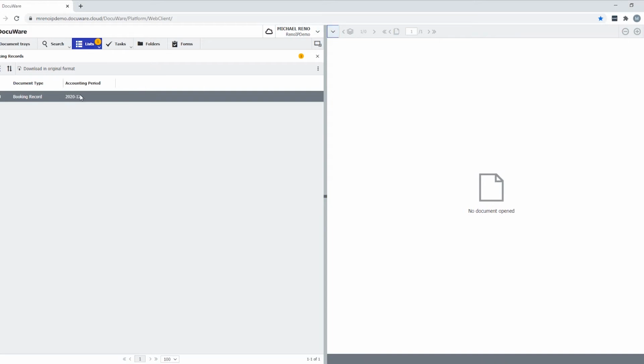I just wanted to show you that it is still writing to this booking record in this accounting period until we make a change with that period itself. It's going to continue to write to the existing document.